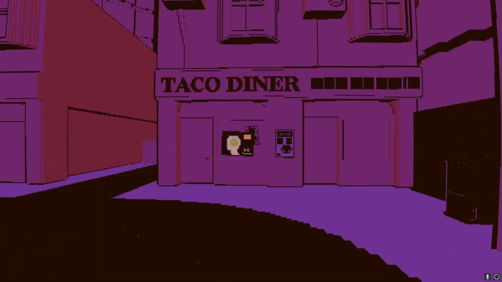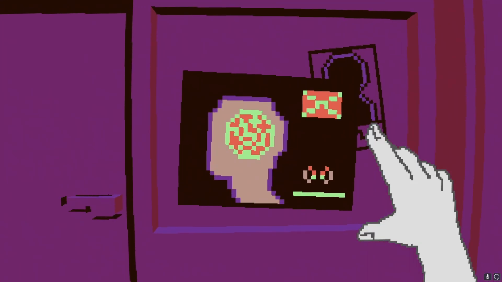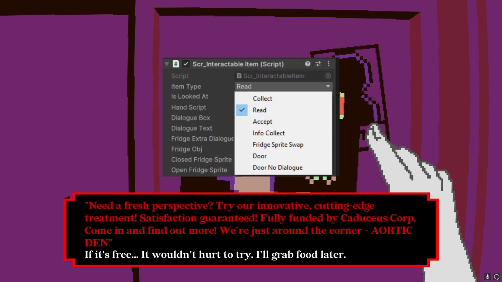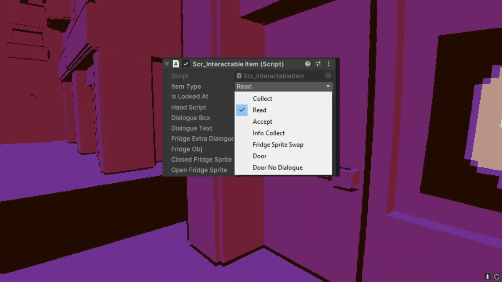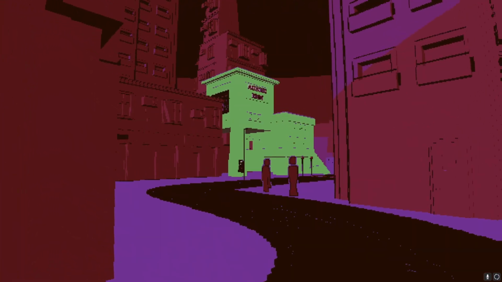These would then go on to act as a rough reference for future sprites made by anyone else on the team. The various item interactions were made by me, all handled by one script. Depending on the option chosen in a drop-down, we could have items you collect, items you read about and collect, items you accept, and more, depending on what the narrative would need.